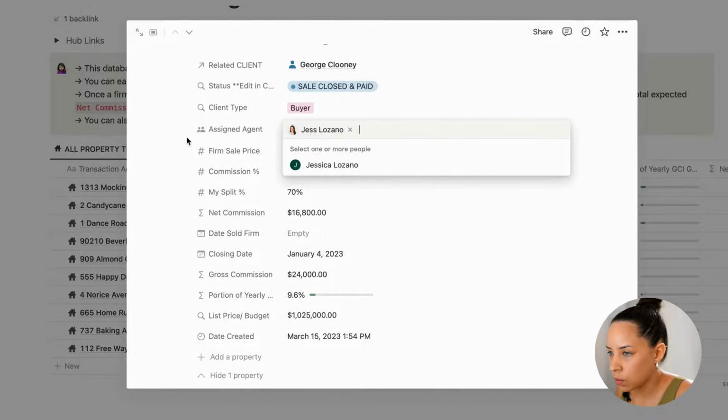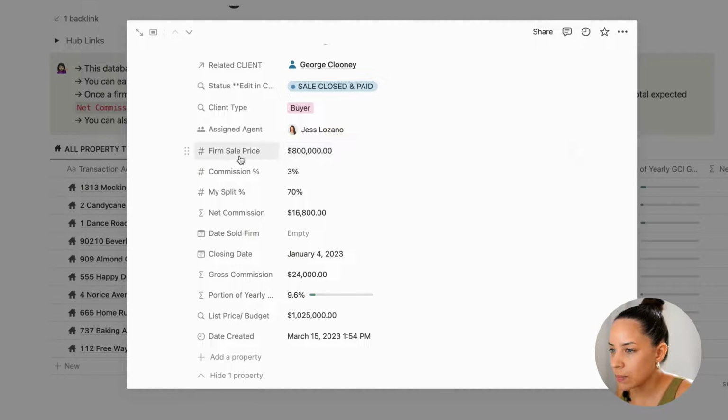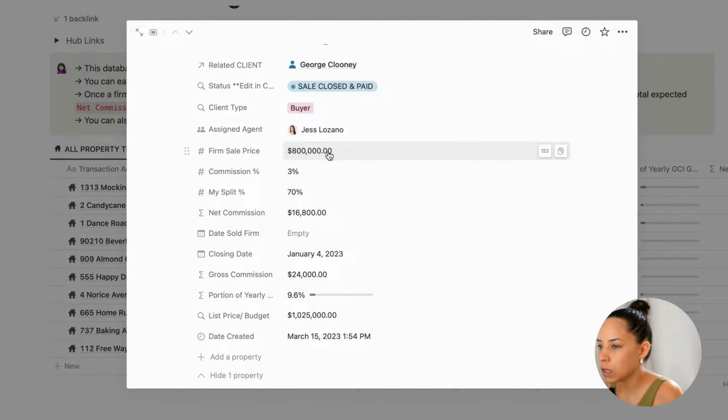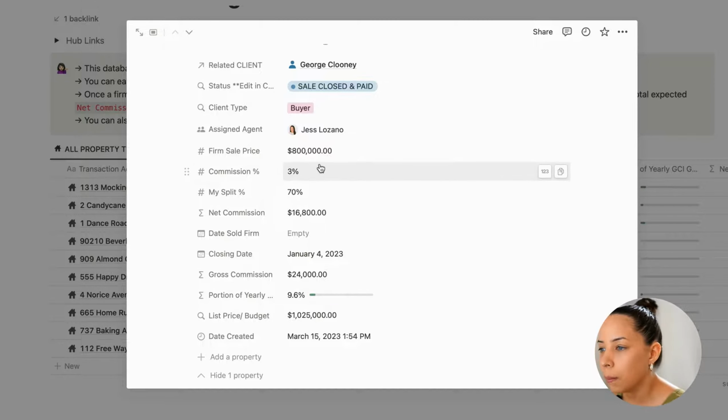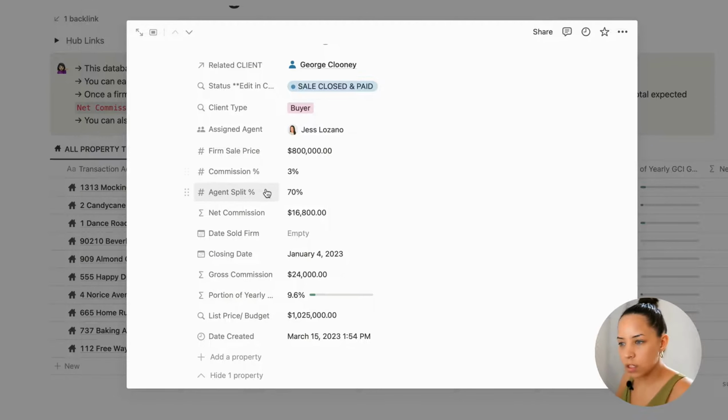Assigned agent, so I am the assigned agent in this case. Firm sale price, commission, my split. So let's say you have a firm sale price of $800,000. Your commission on that sale is 3%. And then agent split here would be 70% as an example. And then net commission is calculated by multiplying firm sale price times the commission percentage times the agent split percentage.